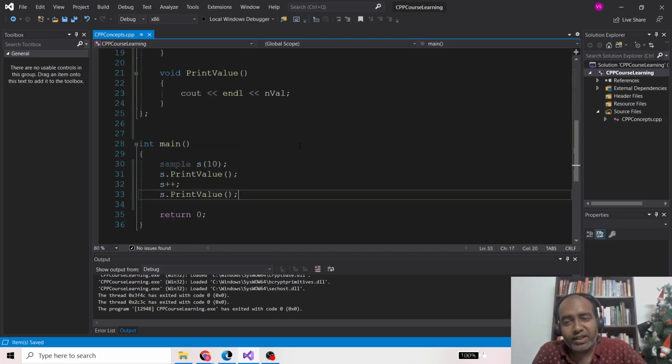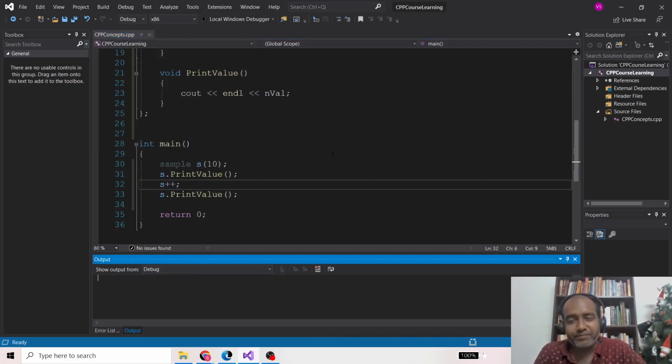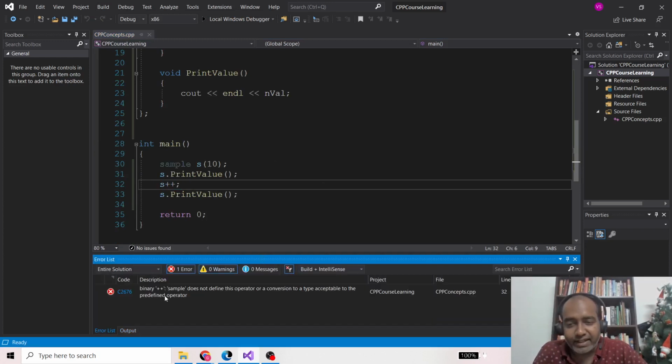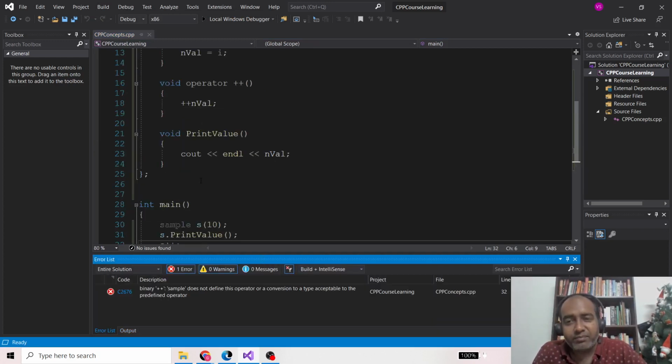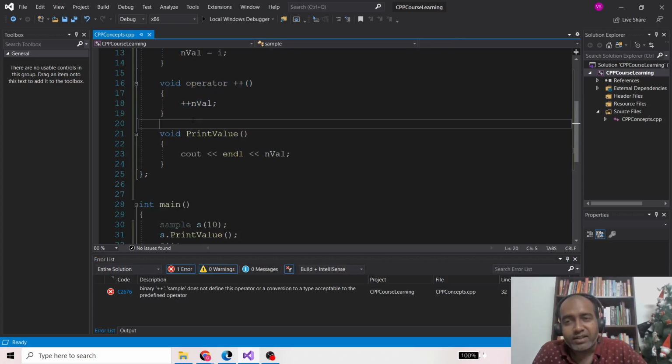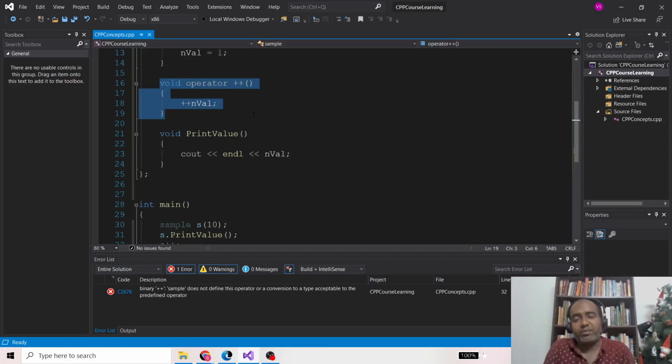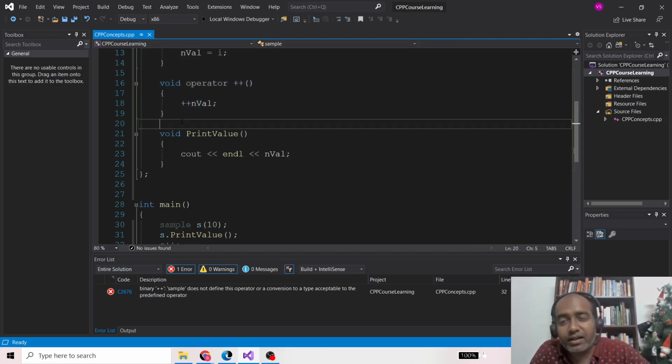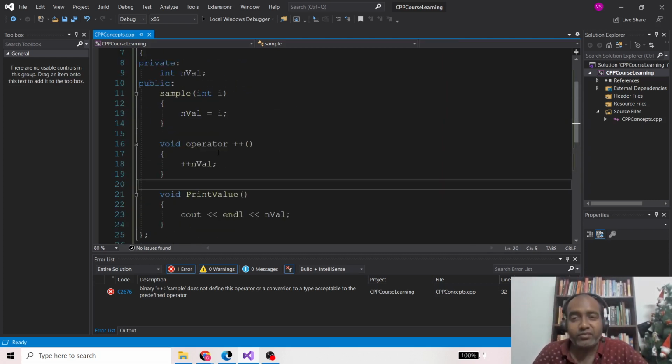In the previous video, we saw that if we do something like s plus plus rather than plus plus s, then this particular line was failing and giving an error. Why? Because this is not the post increment, this is for the pre increment. By default, if you define any unary operator like this, this version of the overloaded operator will be for the pre increment or the pre decrement operator, whatever the case may be.